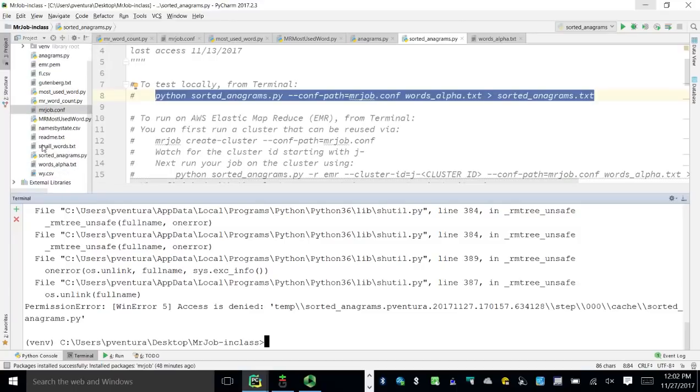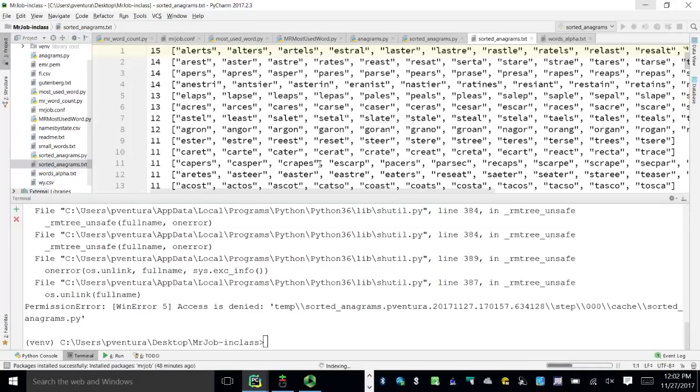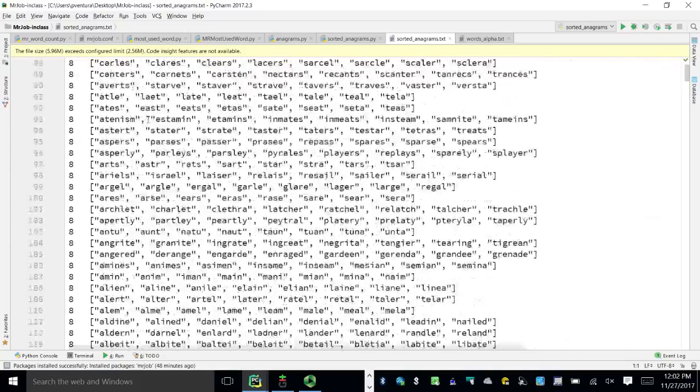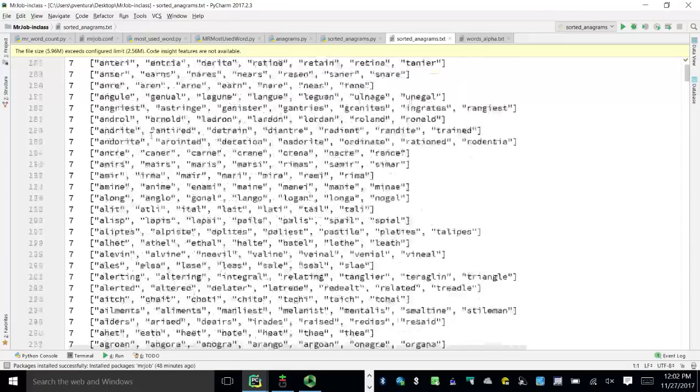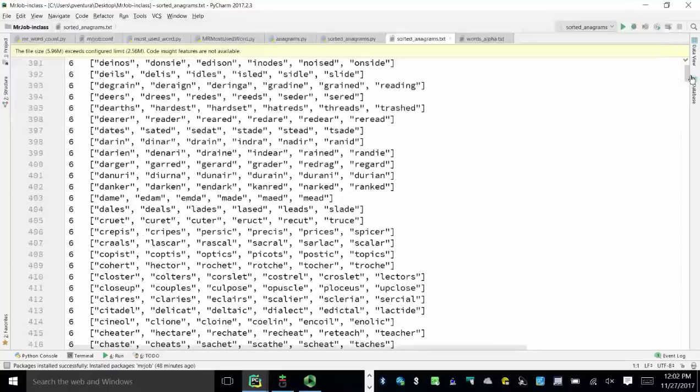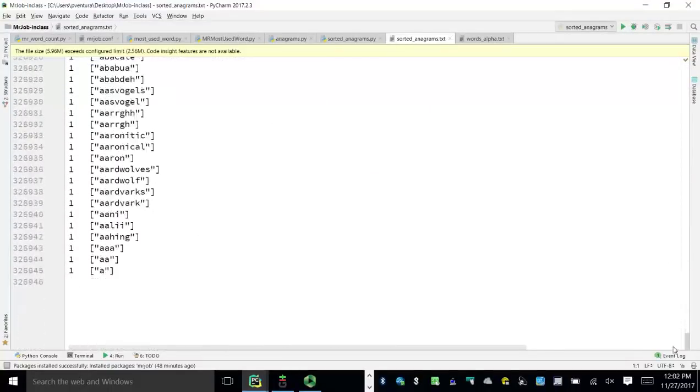All right, good, and let's see, there's sorted anagrams.text. And so there it is, right? So the most number of anagrams is 15, right? So alerts, alters, etc. And then we can see how they go down from there. How many are there? There you go.